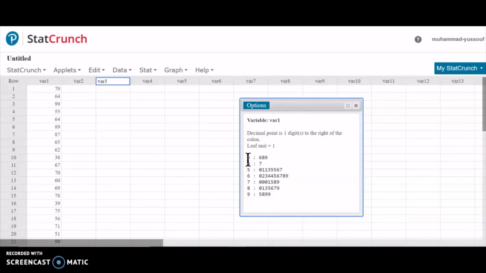So how are you going to read that? This 3:6, 3:8, and 3:9 mean 36, 38, 39, 47, 50, 51, 51. So these are the observations which are presented in a stem and leaf plot. I hope you understand. Thanks for watching.